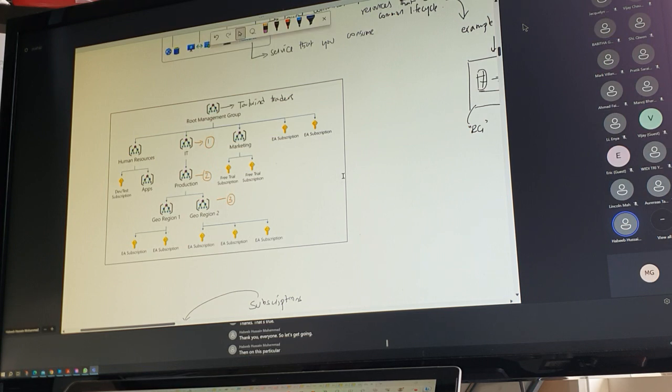On this particular screen, you can see a simple description of how an organization can be aligned with management groups. So let's say Tailwind Traders is the company, which is where the root management group comes into play. Within this company, you have multiple departments. Each department will be its own resource group, management group.